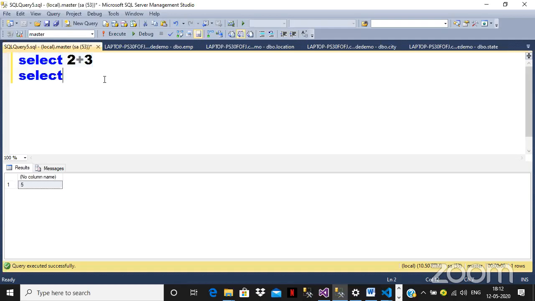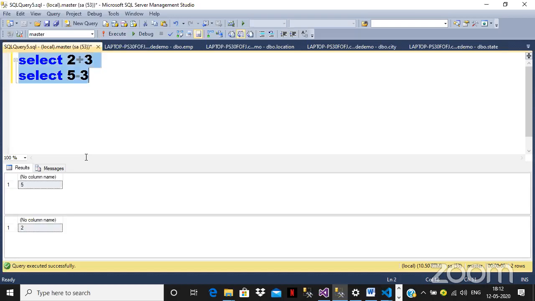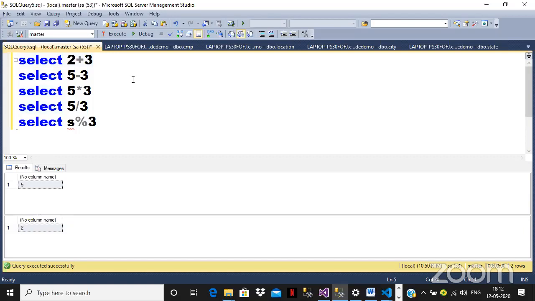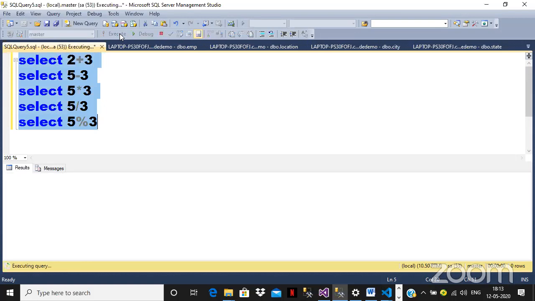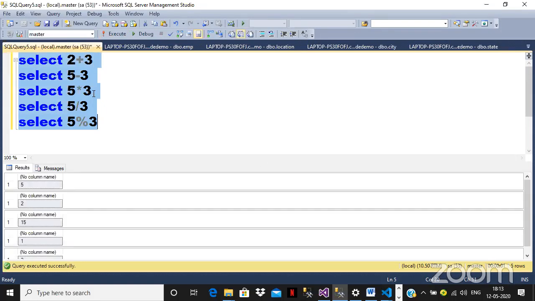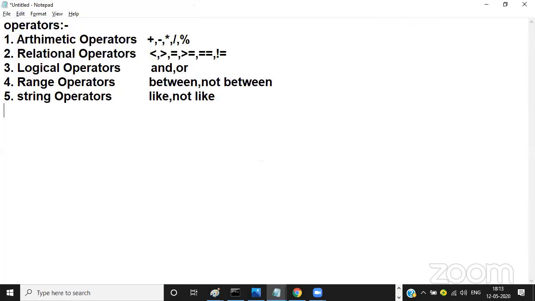Similarly, if I write select 5 minus 3, here you can see the answer is 2. You can write select 5 into 3, or select 5 by 3, which will give us the quotient. Select 5 modulus 3 will give us the remainder. Select returns the actual output. If you want to fetch the data from the table, we'll use this select command, but initially we'll practice some small queries with it.